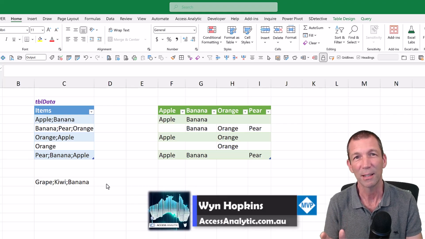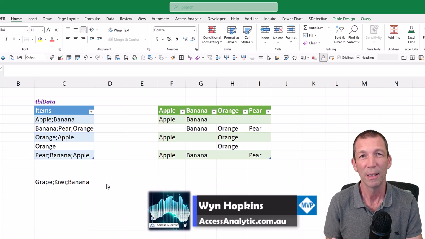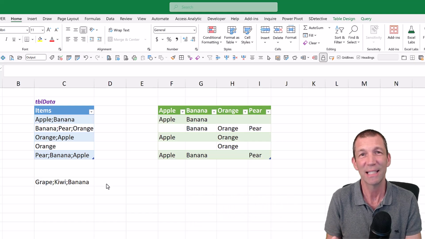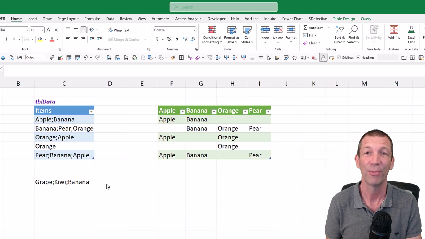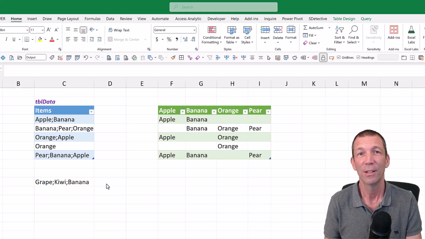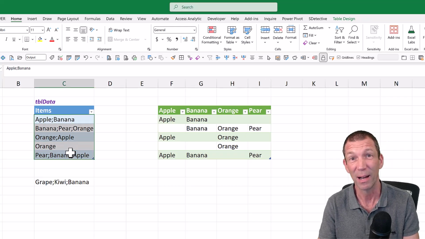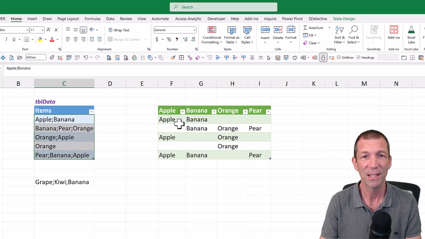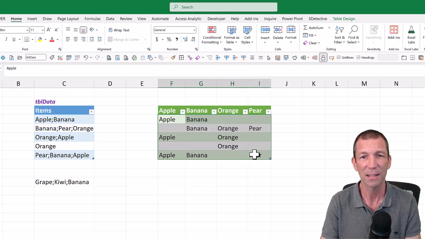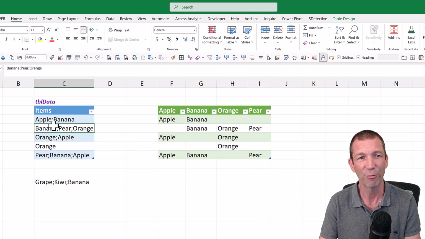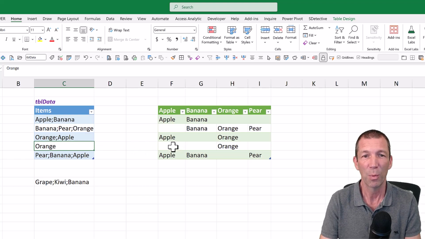This little puzzle came up in a forum, and the solution isn't actually that hard if you know the tricks. So I want to turn a list like this, separated by semicolons, into a consistent table like this. And the issue is not everything appears in the right order, and not everything even appears, like apple doesn't appear in this one. And we want to split it out into the separate columns.